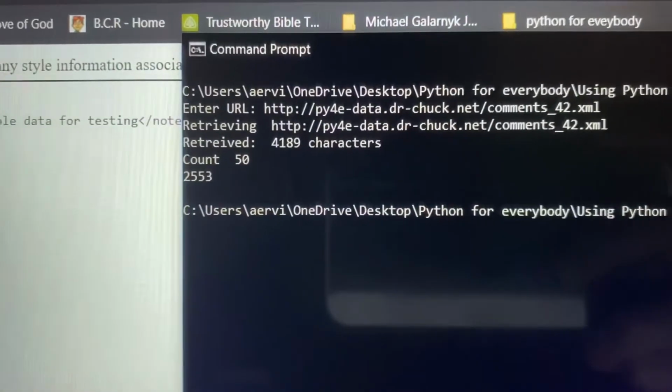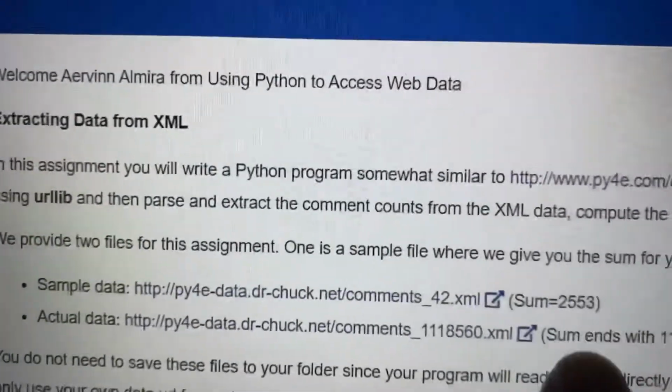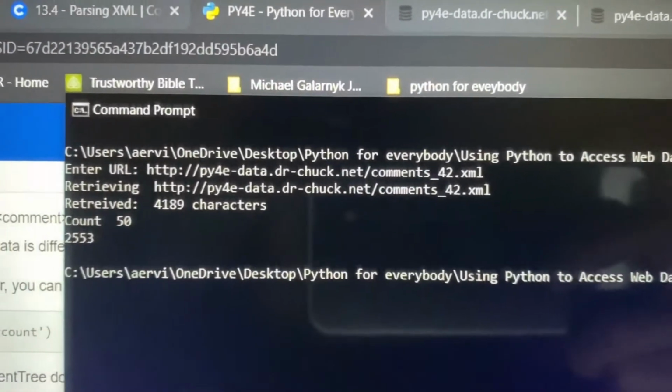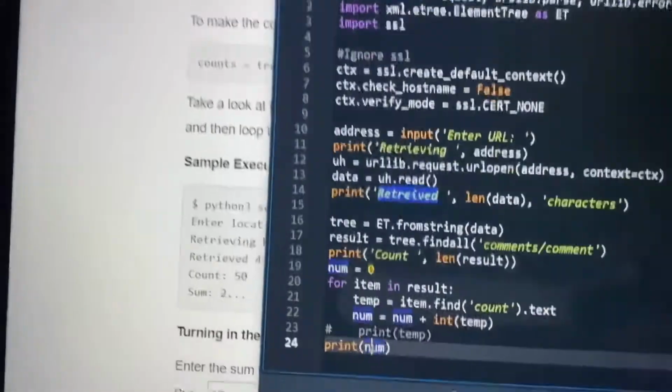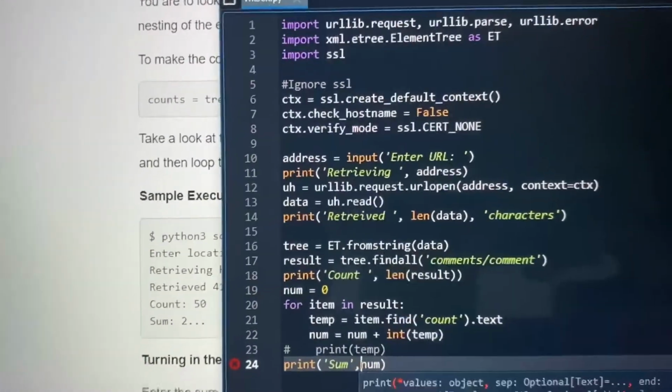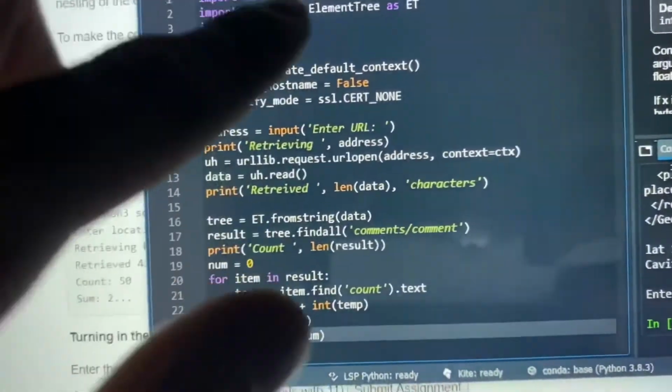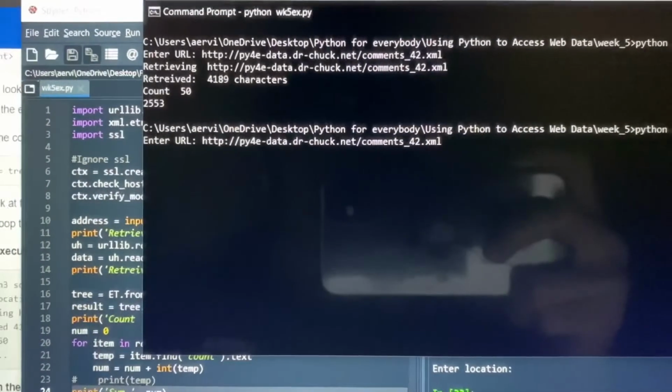Let's use the test data first. This is the test URL for the test data. Let's run our code. Okay, enter the test data. There we go. 4,189 characters, count 50, and then 2553. As it says here, it's 2553, so we replicated that. Did we replicate 4,189? Yes, we did. Oh, we need to put in the word sum for the num. There you go. Alright, we are ready to submit this.